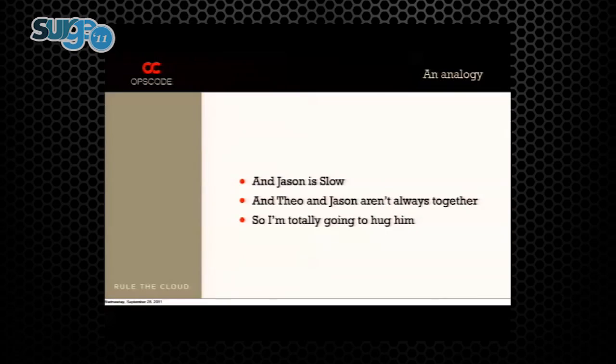So I love hugs, and Theo knows that I love hugs. And so Theo tells Jason, make sure Adam doesn't hug me, right? Because he's afraid that I'm going to surprise him and just hug him. But I am fast, and I love hugs. And Jason, kind of slow, right?